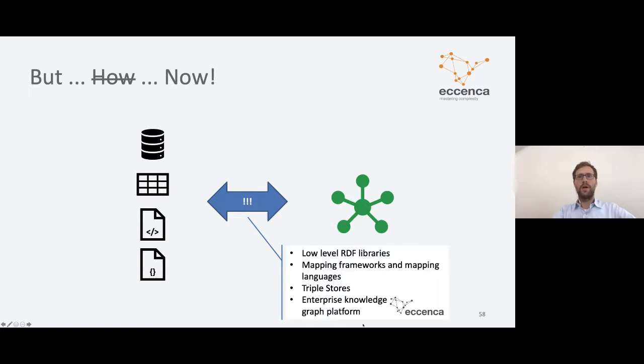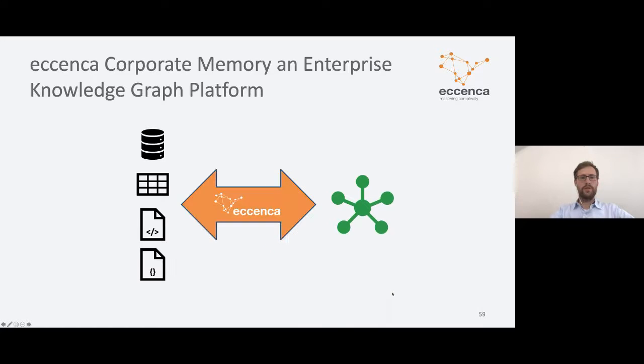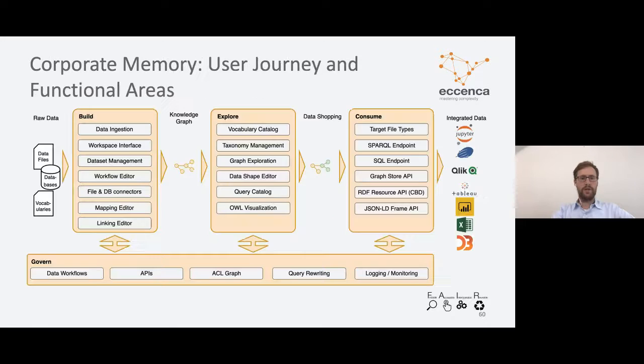And there are also other animals like whole enterprise knowledge graph platforms. This is something that eccenca is actually doing that can help you to bridge that gap. So in a nutshell, our software, we call it corporate memory, is an enterprise knowledge graph platform. And that platform comes loaded with everything that you need to mediate between your original structures and graph structures on the other side. So it's basically a jukebox that you can use to play ontologies, to operationalize ontologies, if you will. And that's actually my last slide before I hand over to Andra, just to give you an idea of what tools like eccenca corporate memory are doing.